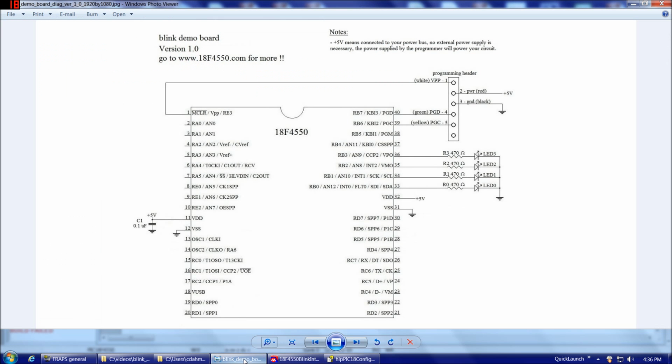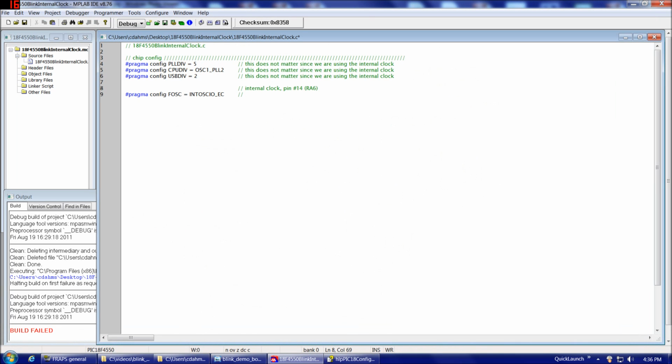If we refer to our circuit diagram, you can see that OSC 1 and 2 are the two pins that you would connect an external clock to if you were using an external clock, which we're not. So pin 14, RA6, with the setting we're choosing, we could use as an input-output pin. So pin number 14, which is also RA6, as an I/O pin. And pin number 13 is unused.